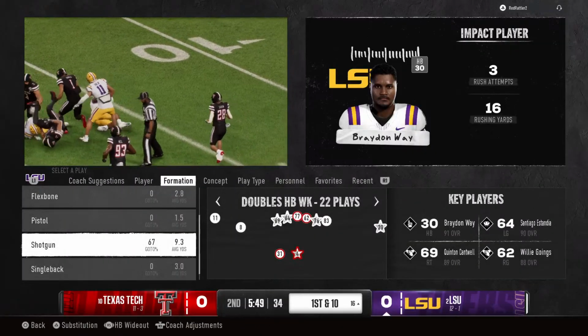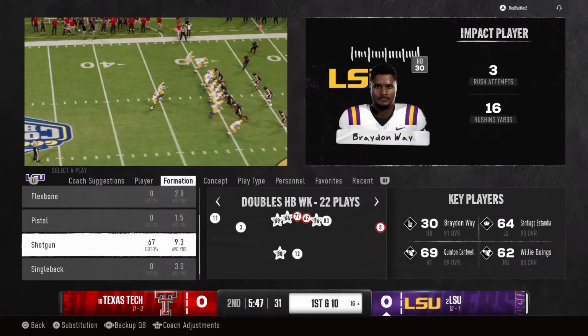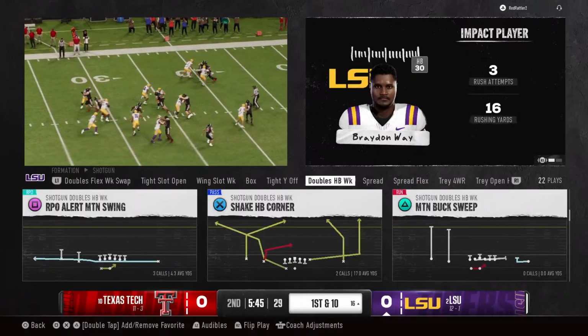Boy, how about that play, Chris? That thing just opened up. The back shot through there with great acceleration. What a pickup there on first down.